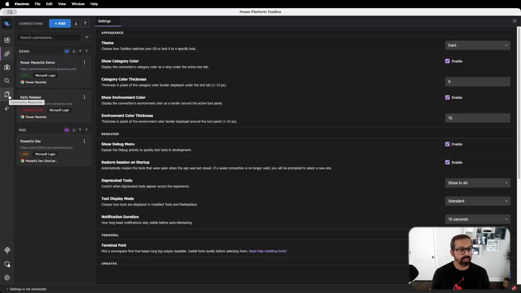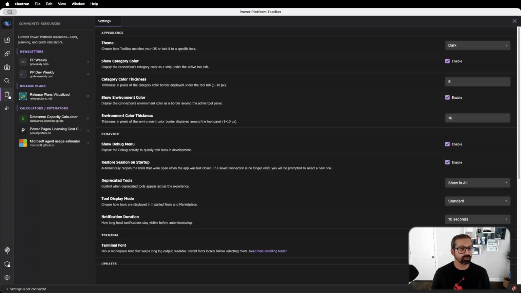Next one is the community resources. We have links to certain community resources right now in the app. If you feel like we can add more, please do reach out to us through Discord so that we can add more community resources. So that's it, folks. As you can see, the toolbox has a lot of features. We are going to touch base on more features as and when we roll them out.